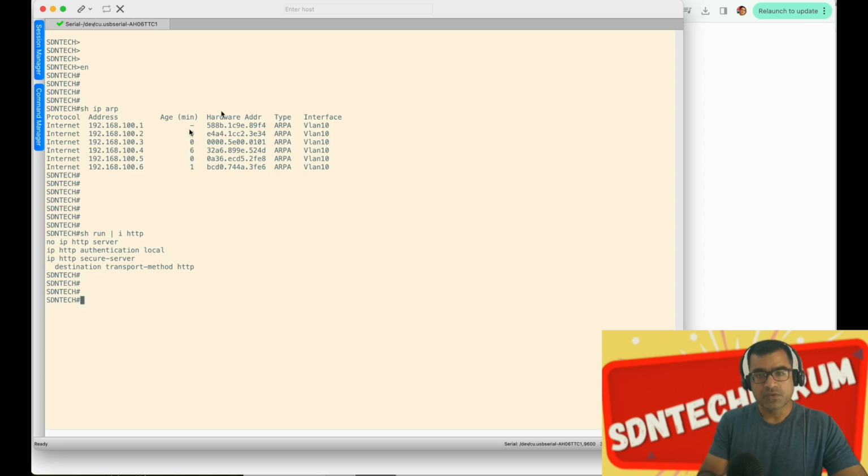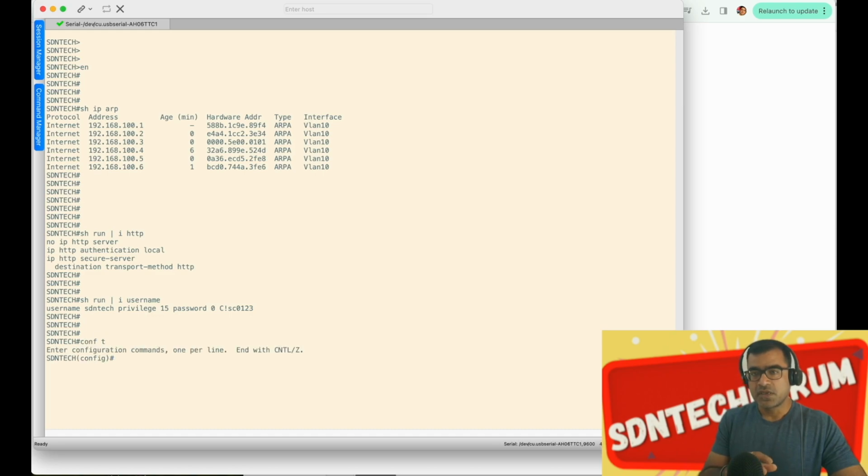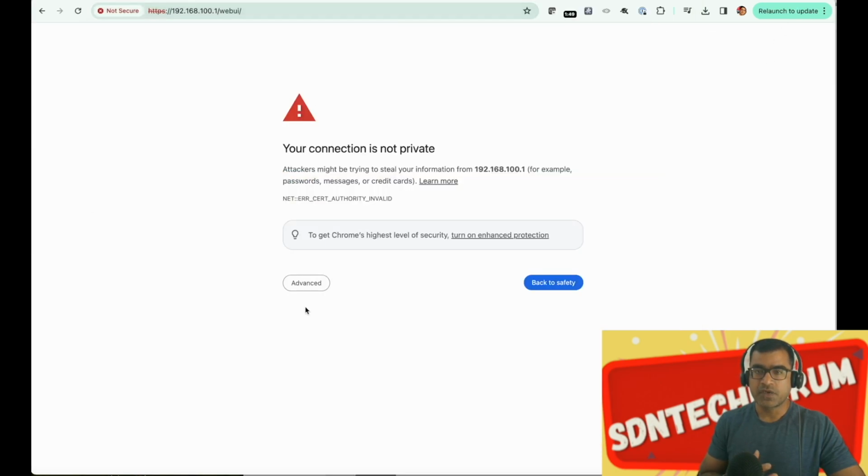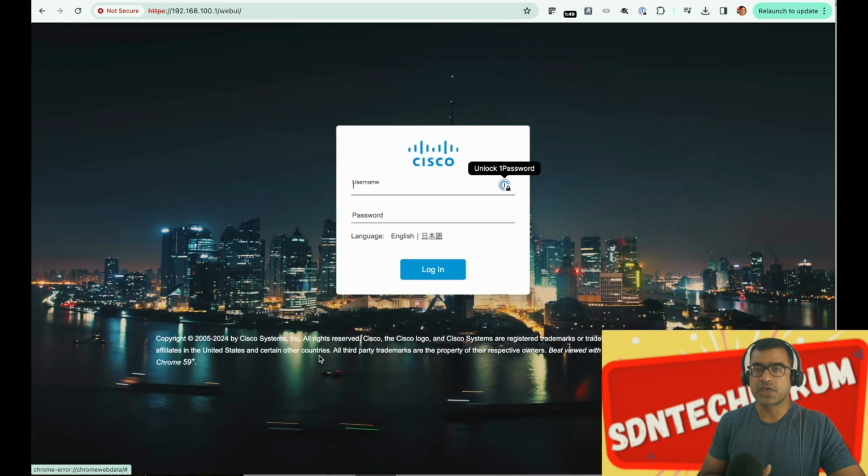Also, I want to highlight one key thing. While going to the router, I would like to show you show run | include HTTP. As you can see, I'm running ip http secure-server. Why is that? Because the router, or nowadays switch, also has its web UI. So if you are not very much a CLI person, you can manage your switches and routers via web UI.